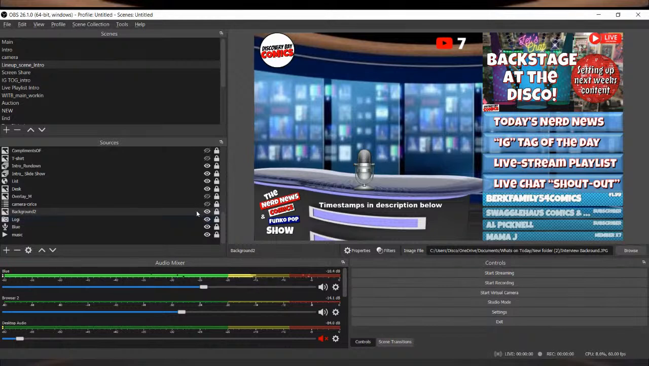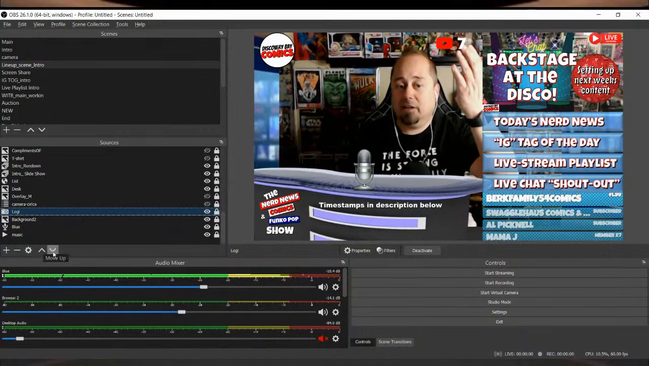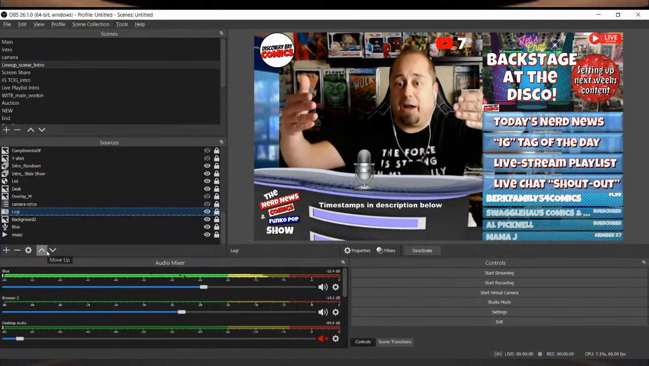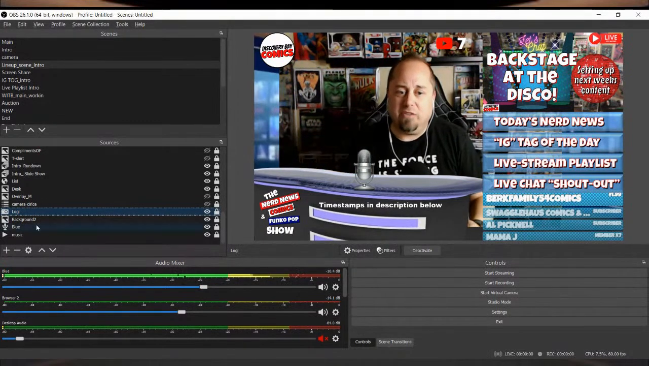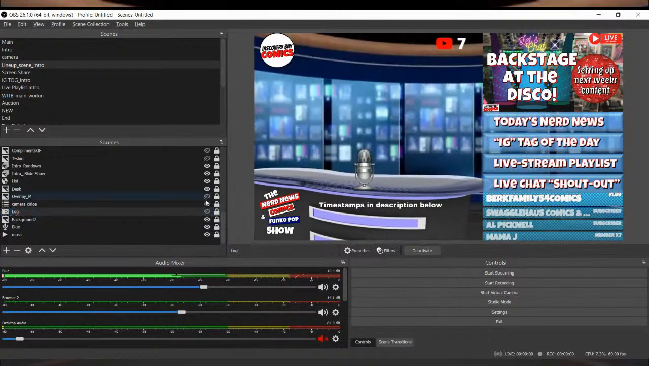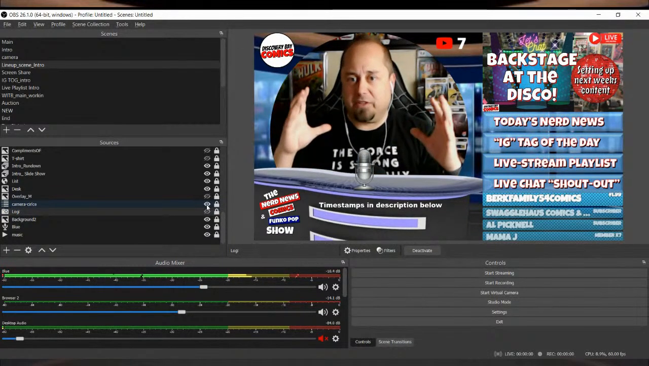But again, remember we were talking about depth of layers? Logi is below background. So I would have to move Logi up one level. See how I moved it up one level? Now I'm on top of the background. But that was a square and I didn't want a square. So instead of using the Logi, I use camera circle because I wanted it to be in a circle. Push me off to the side.